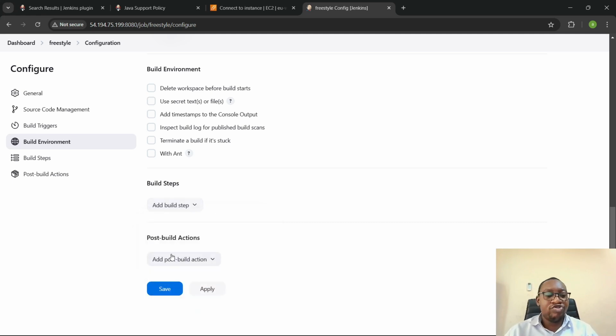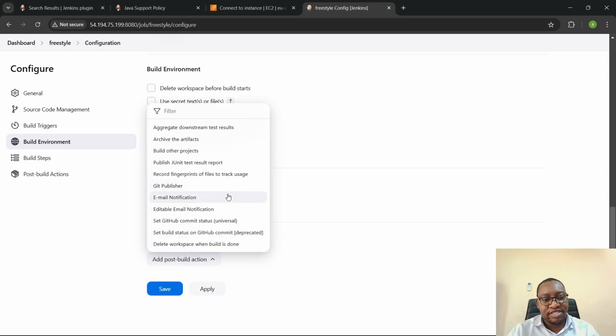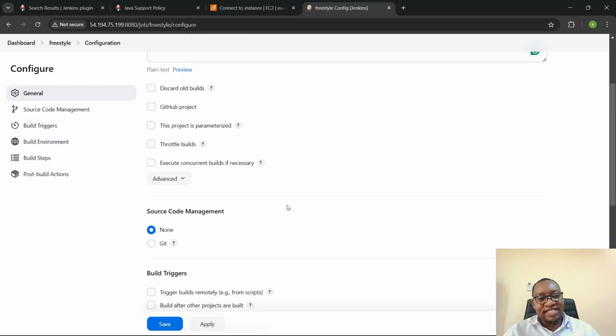And then you have the post-build actions. So the post-build actions can be things like maybe you want to archive an artifact. Maybe you want to publish a test result. Maybe you want to send an email notification, maybe to an email address or to your Slack channel. Those are post-build actions, which means whether the build fails or the build succeeds, this post-build action should actually be carried out at the end of the day. Okay, so that is the freestyle job.